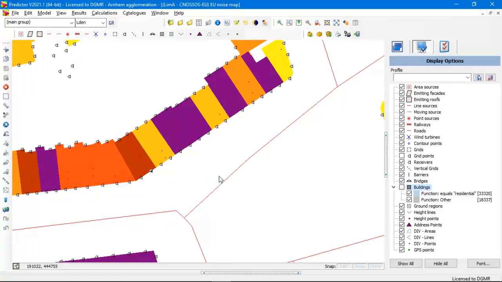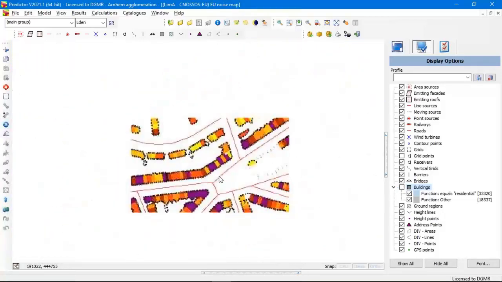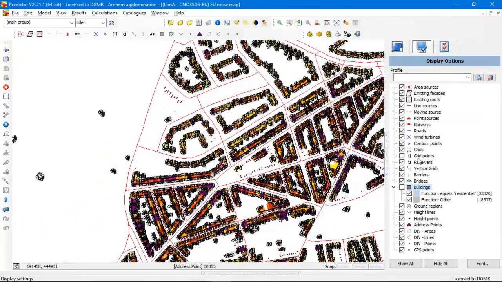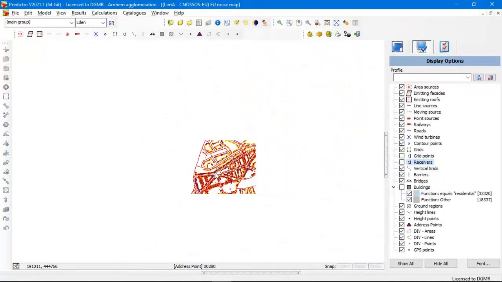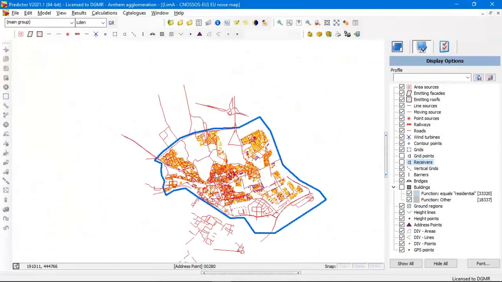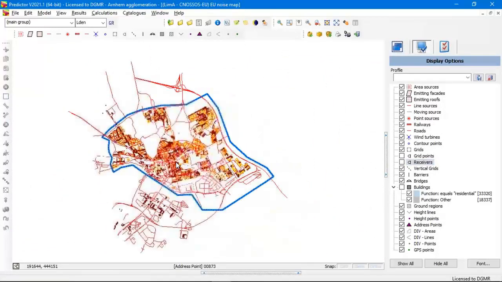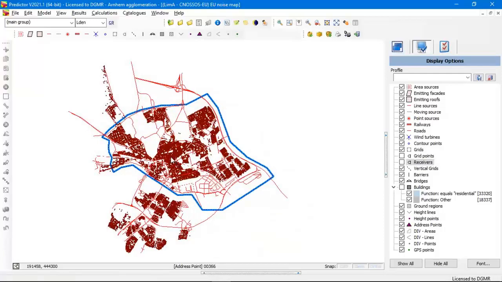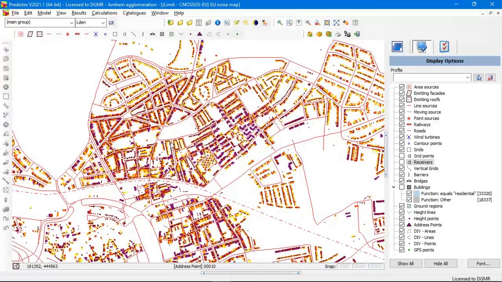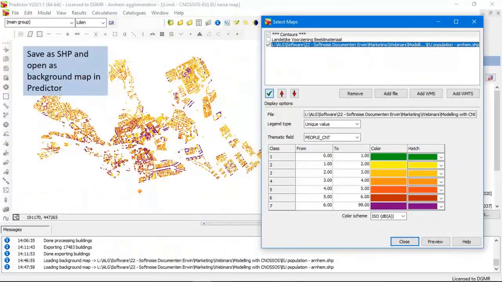So here you've got a colored situation on basically all the buildings, and then also remove the receiver points because those are not that nice. So this is a thematic colored map based on the shapefile that you have created using the EU population option. You can do it for people, for dwellings, or select all the houses that have an exposed level higher than 55, etc. So you can do all kinds of nice presentations in Predictor using that shapefile that has just been created.